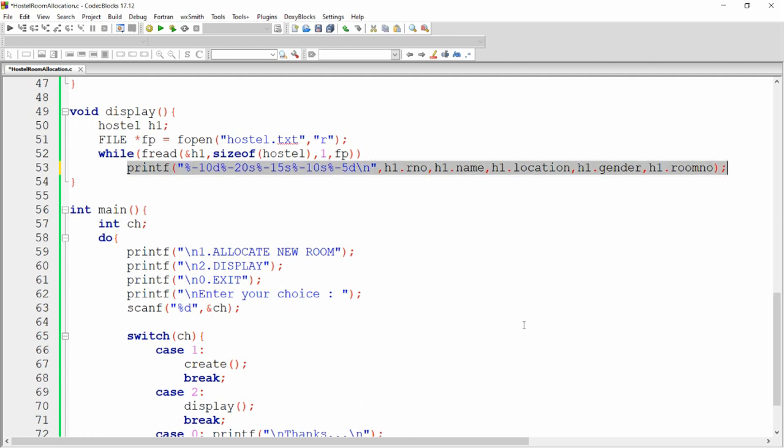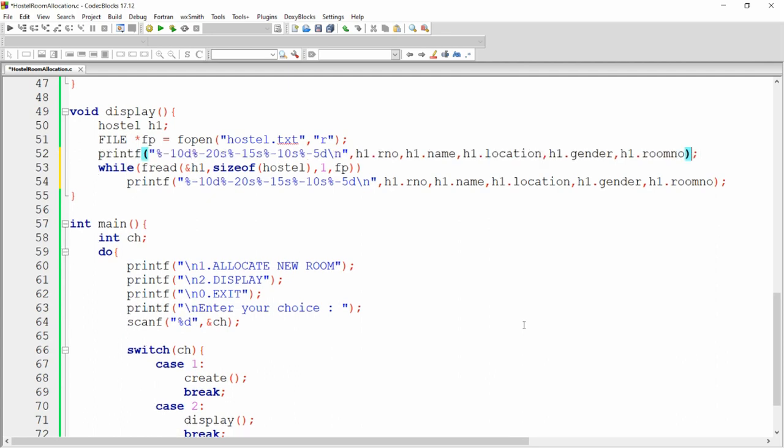And you can copy this particular line and put it before the while loop. So I want to print the header. Instead of this digit, I will write the string. Instead of this digit, I will write the string. So here you can write roll number, here the name, here the location, and this is the gender. And this is the room number that we have generated uniquely for each student.